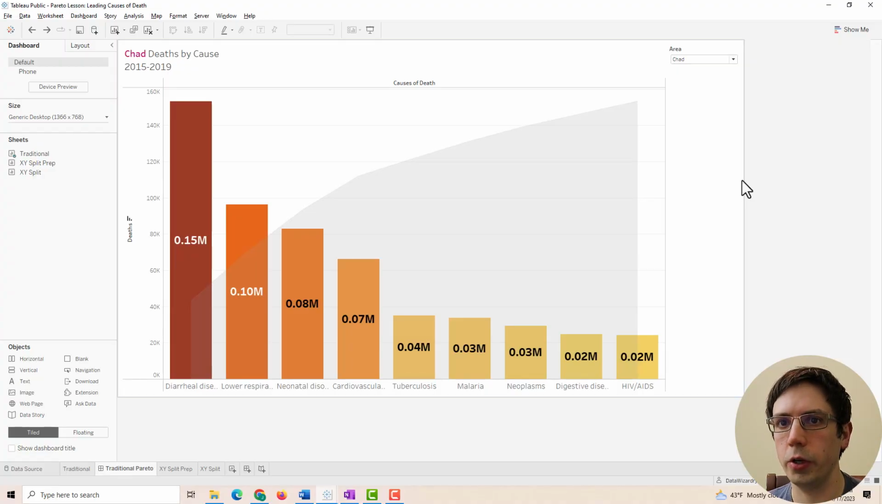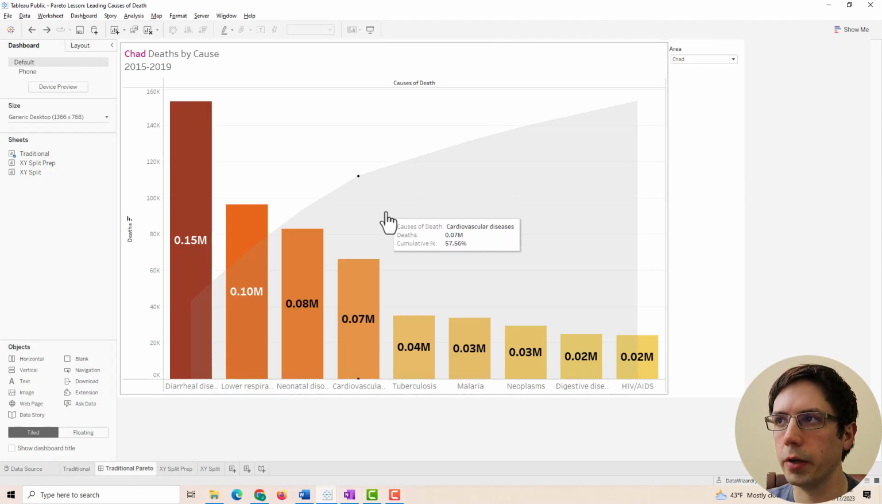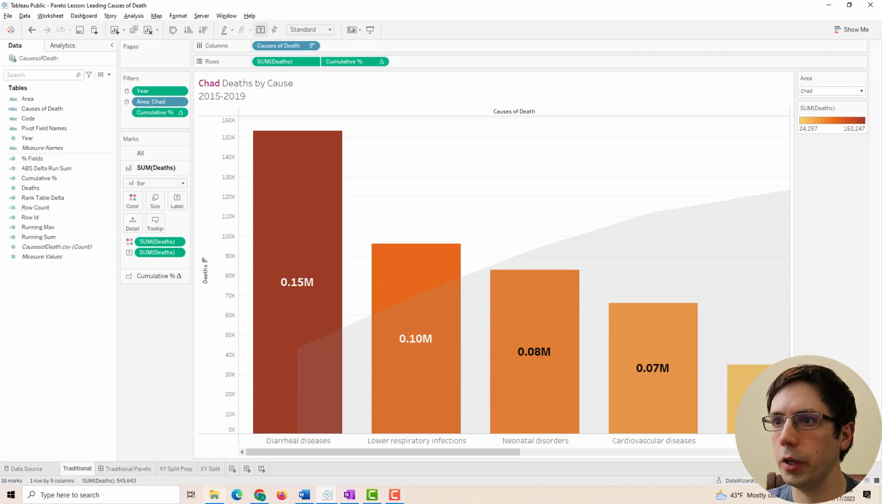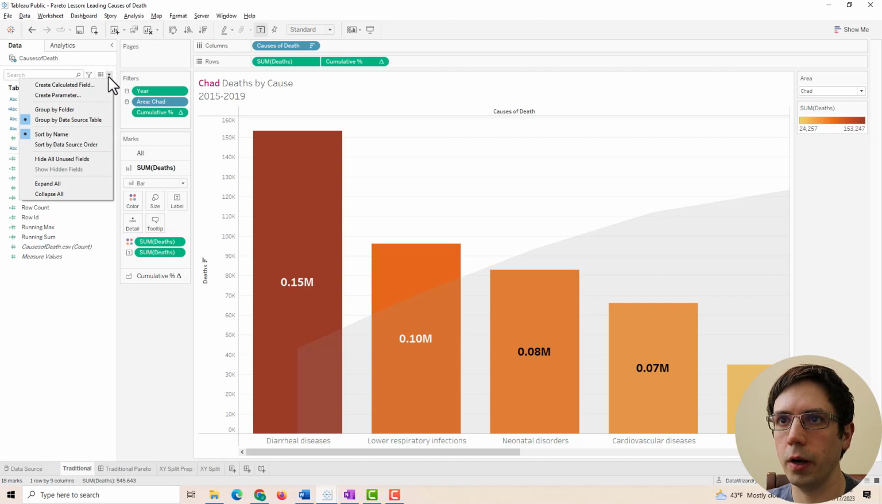So if we want to adjust our 80% in this Pareto chart to a 90% or a 70%, to do that, we're going to need to build a parameter. So I'm going to go back to this sheet that contains this Pareto chart, and I'm going to build that now. So I'm going to go up to this arrow here. I'm going to create a parameter.